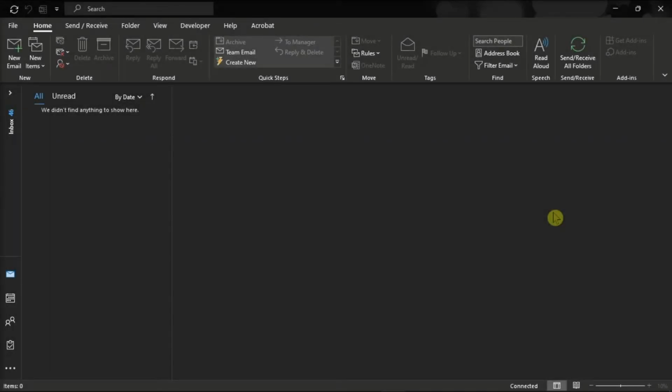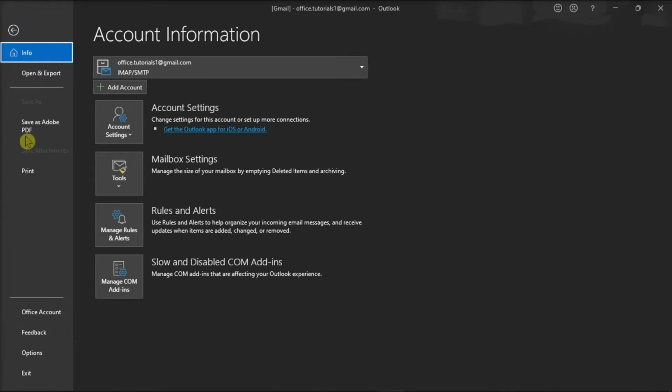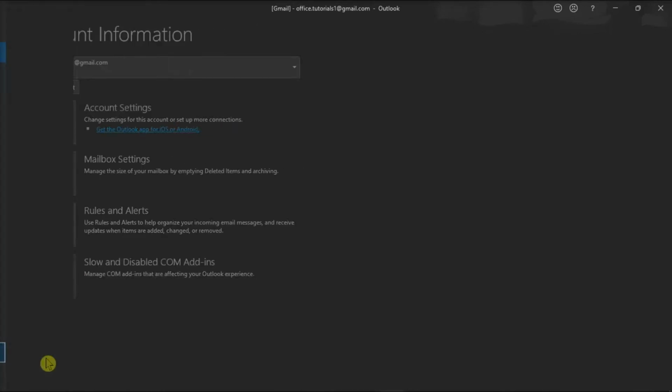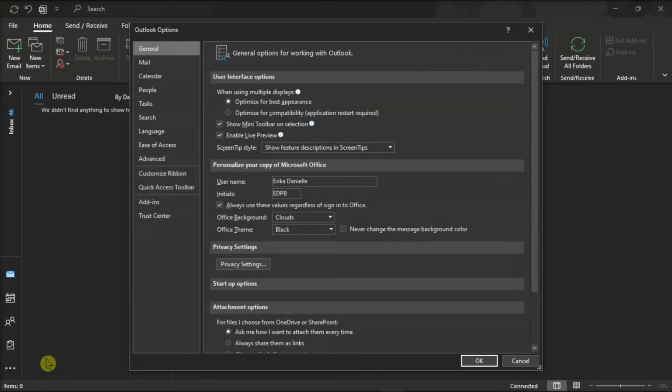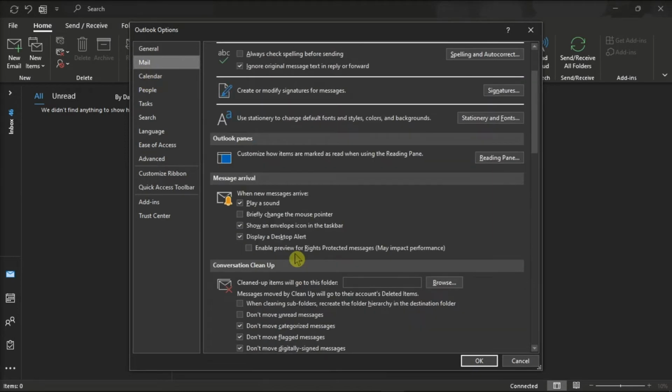Another way is to do it in the main settings of the Outlook application. Do that by going to the File tab and selecting Options from the left categories. Then, select Mail in the left pane. In the Message Arrival area, you can check or uncheck the Play a Sound box. You can also check or uncheck the Show New Email Desktop Alert selection.